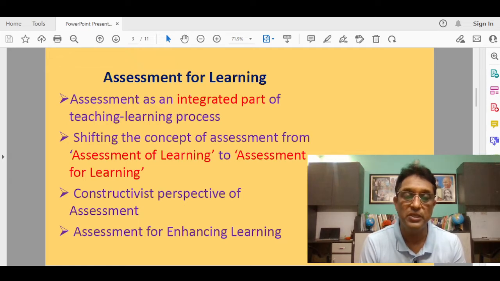Let me focus upon some of the key changes and some of the very important aspects so far as assessment for learning is concerned. Friends, we consider that assessment is an integrated part of the teaching learning process. This is not an isolated part. Assessment is not only a single course.